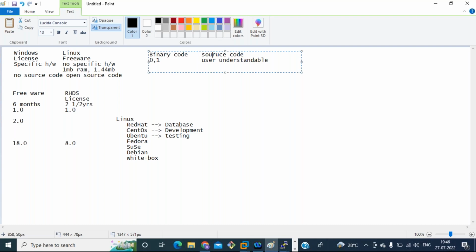Because of this open source code, Linux is becoming more popular. So nowadays we are not using Solaris, HP Unix, or IBM AIX, because no source code is available. Those are proprietary operating systems. To install Solaris, we need hardware, which we call SPARC. SPARC is hardware that supports only the Solaris operating system. For HP Unix, we need HP hardware. For IBM AIX, we need IBM hardware. So those operating systems are hardware dependent.